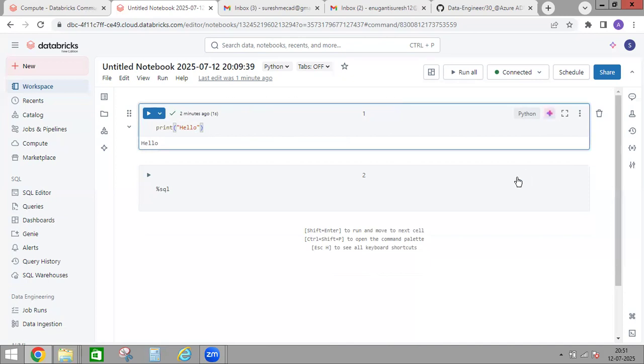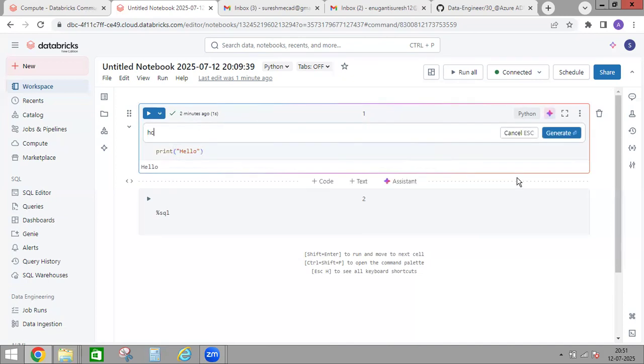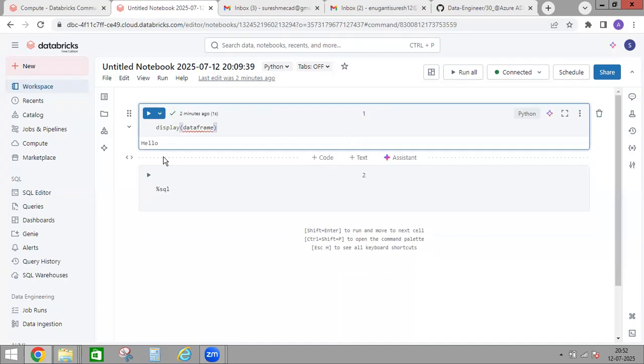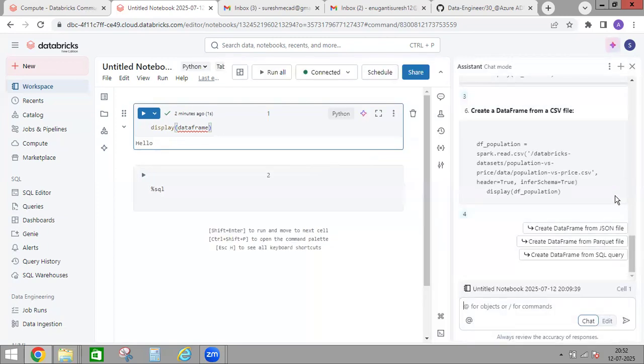Suppose you want to accept this. So now I'm going to accept this. See here, I will click accept and it is running here. So that's how you can use the assistant, and here also you can use the assistant. Now we'll see, we gave some query and we'll see the result of that.